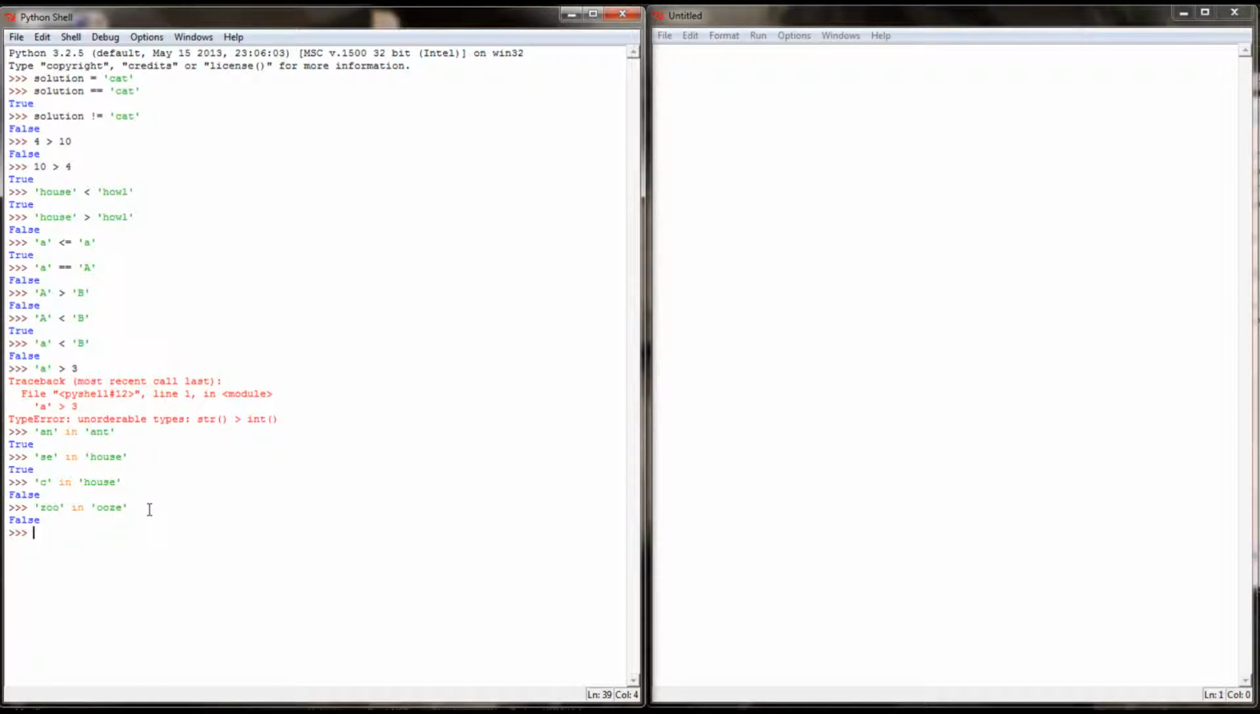I can check an empty string as well. So is there nothing in A, B, C, D, E, F, G? That will return true. When I check an empty string in a string, I'll always get a value of true. So that's how the in statement works. We'll be using that in our example program here in a second, but keep in mind that in is just a comparison operator to see if one string is in another.